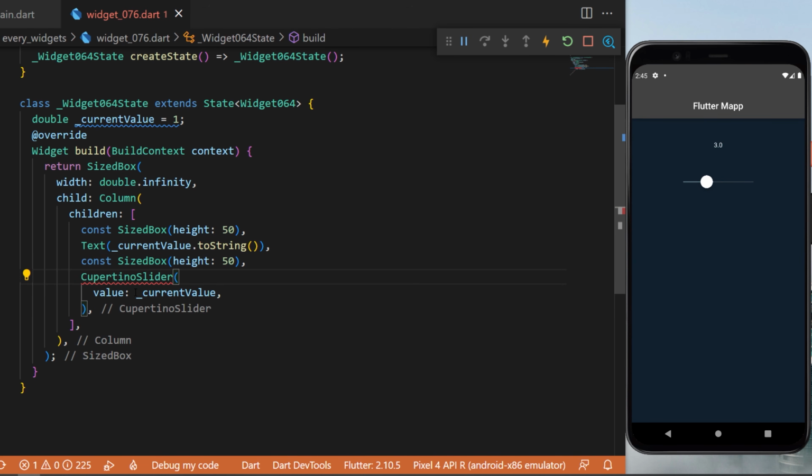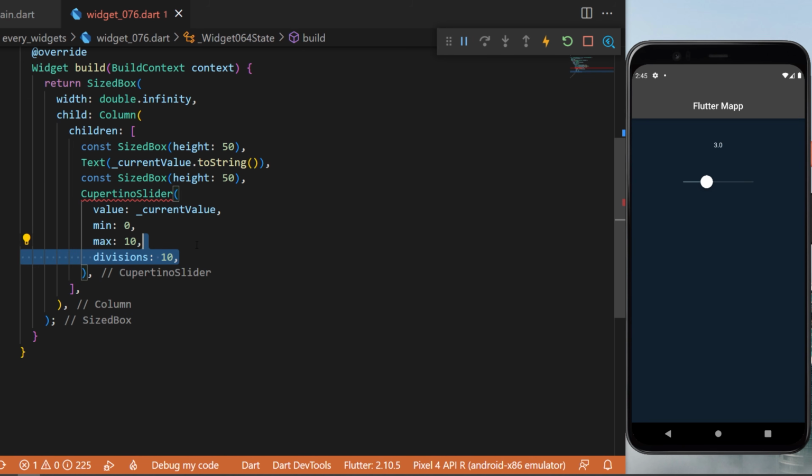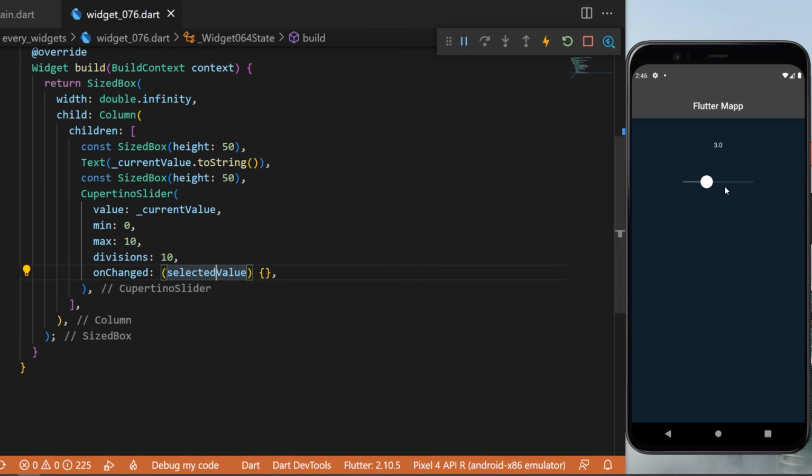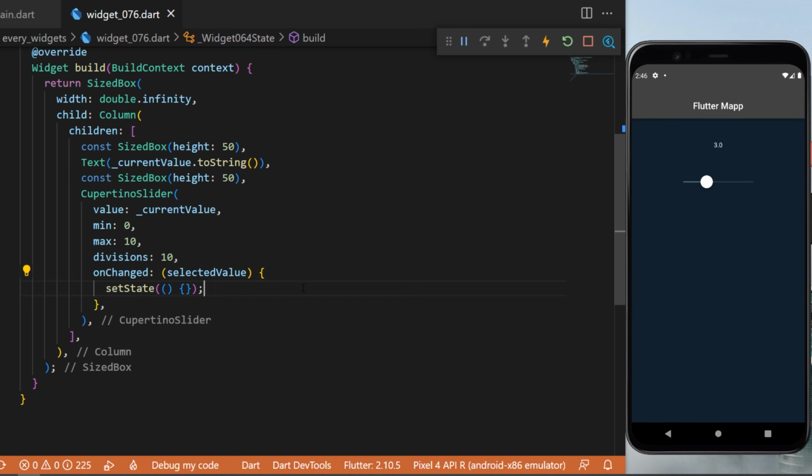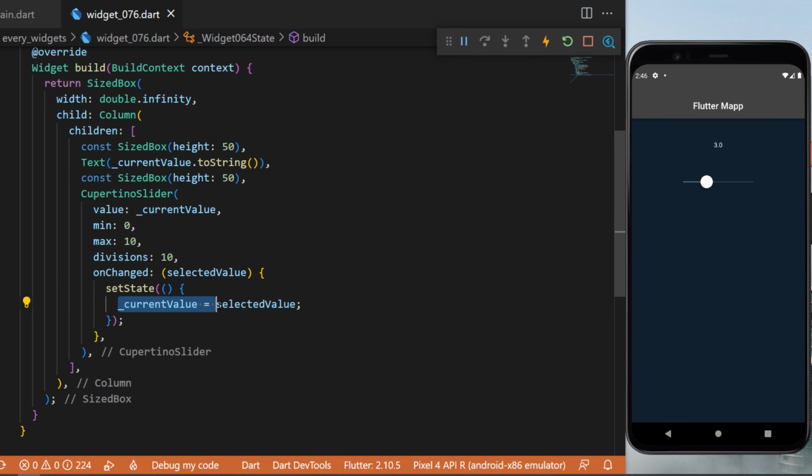This one will need a value, which will be the current value that we have created. The minimum value will be 0, the maximum value will be 10, the divisions will also be 10, and when we change the slider, we will have a new selected value. This is a double. We will set state and say that the current value is equal to the selected value. And this is the Cupertino slider with Flutter.